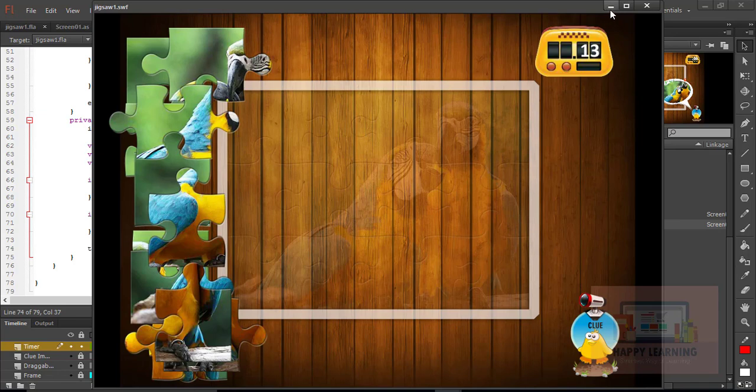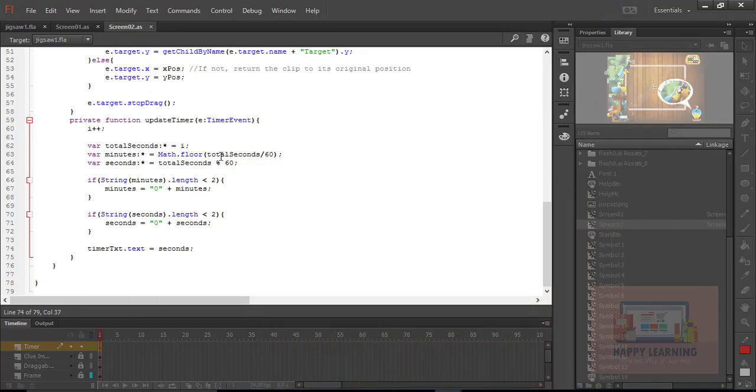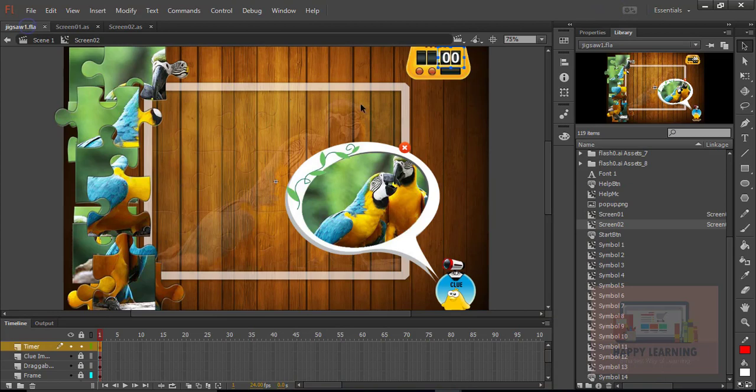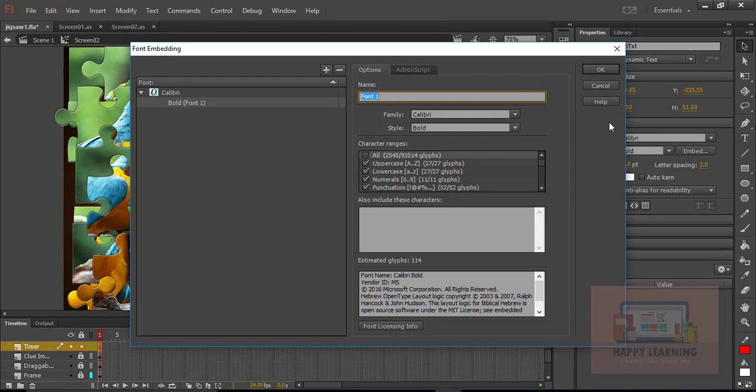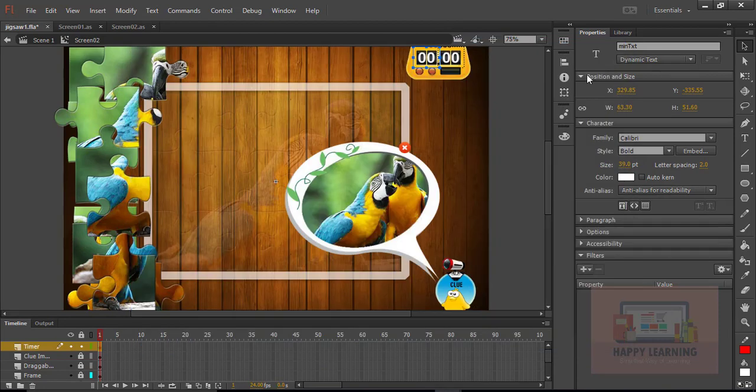Let's take them separately, and we are going to have two dynamic text fields, one for seconds and one for minutes. Look at that. I'm just duplicating that same dynamic text field and changing the instance name of it as min.txt. And we will display the minutes in min.txt, seconds in timer.txt. Let's go back to the code.